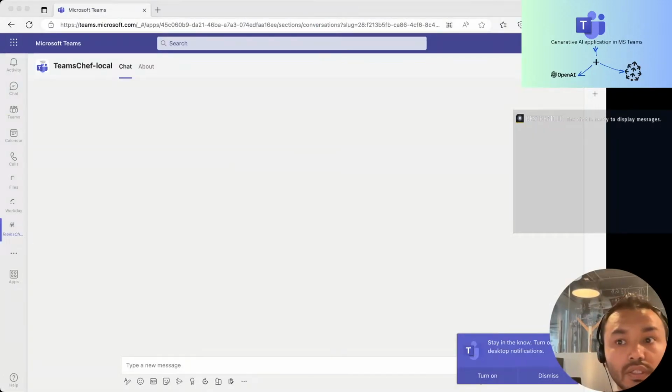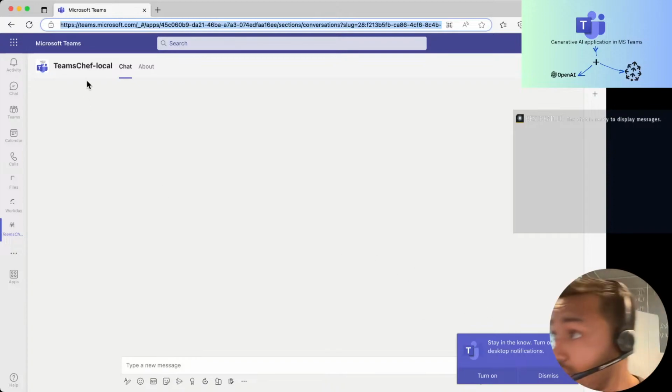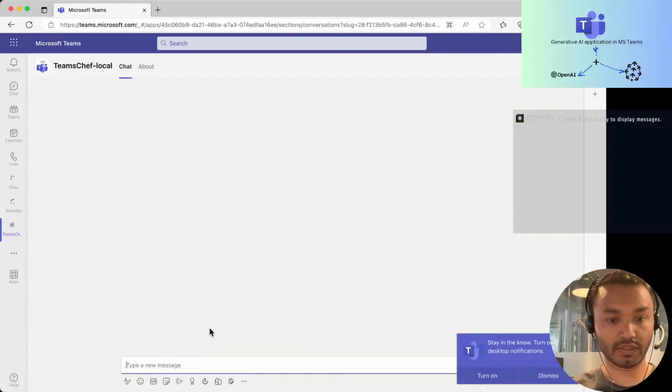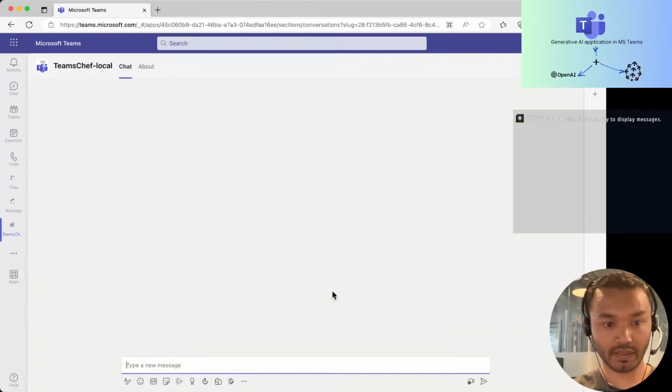Okay, now you can see my Edge browser where I have the local Teams Chef app open. So now let's see if it can answer something for us. So, how do I change this bot?